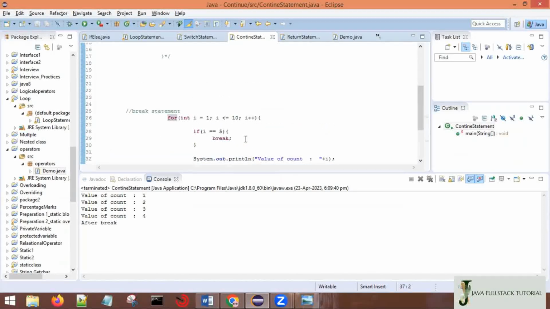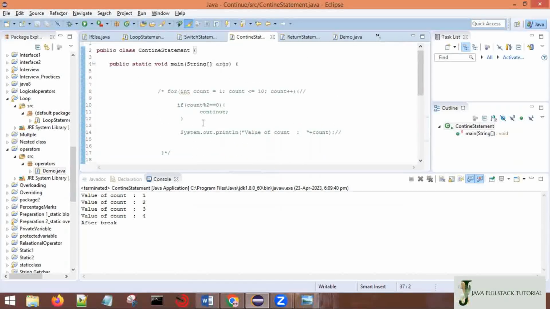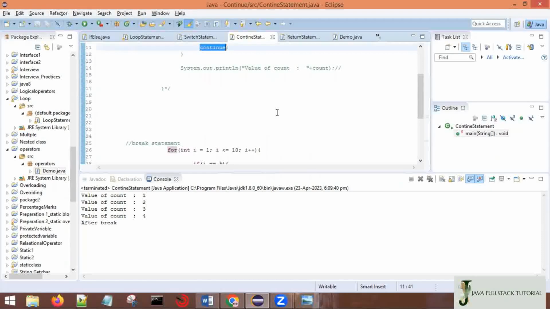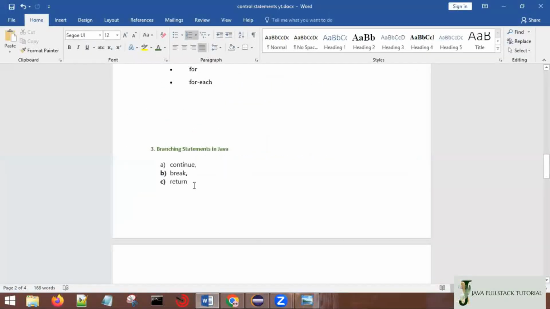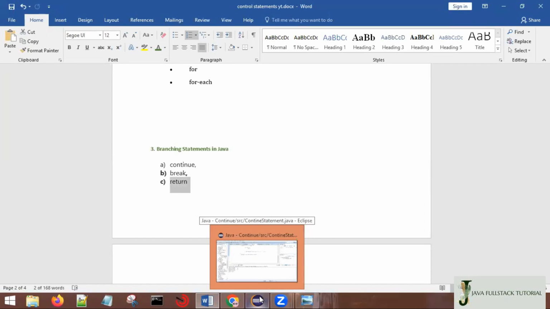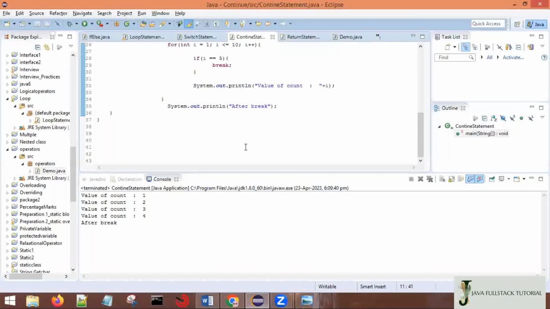So that's why we are calling these jumping statements: continue, break, and return. They will jump the flow of execution from one part of a program to another part. And the last branching statement is the return statement. We usually use the return statement whenever we are calling a method and returning some value, right? Those return statements we can also write here.